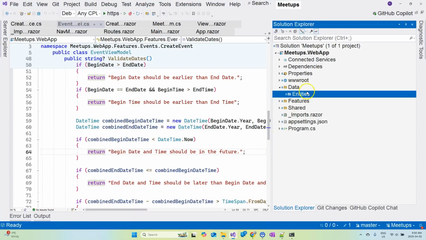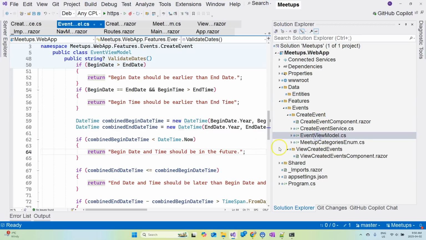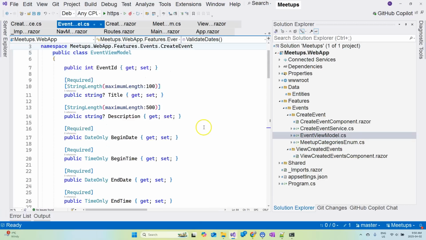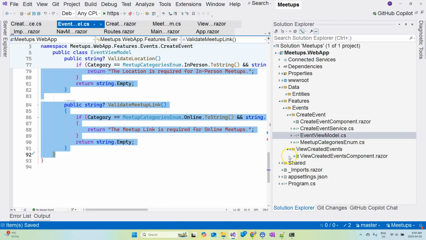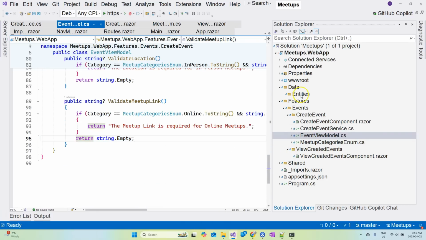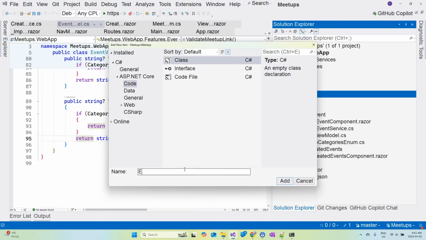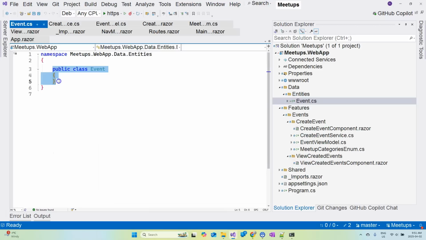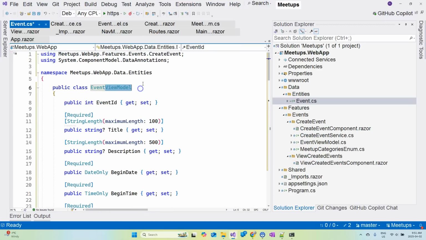And the view model would be almost exactly the same. I think in this case, it will be the same. So let's go ahead and go to the features folder here, and then let's basically just copy this event view model over. So I'm going to copy the whole thing. And then I'm going to go to the entity folder, click create a new class, and I'm going to just call it event. So I'm going to replace this with what I copied, and then I'm going to remove this.